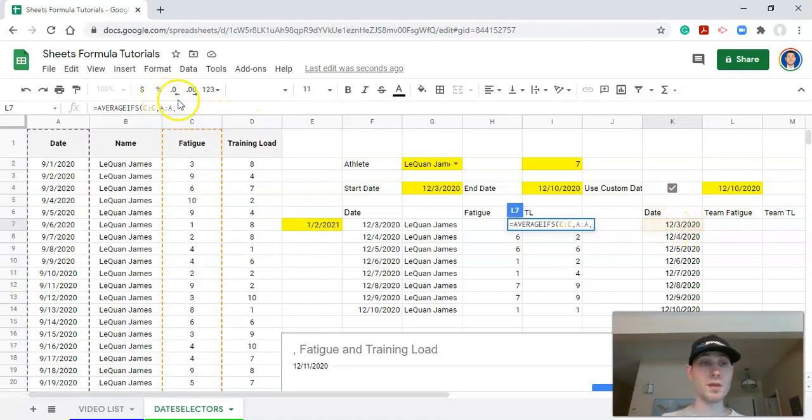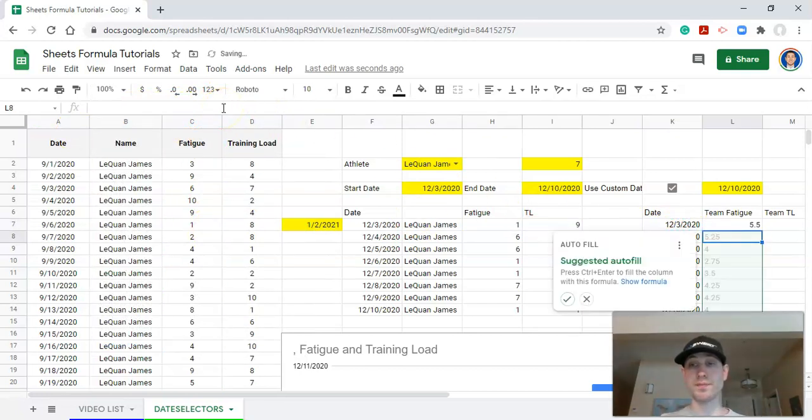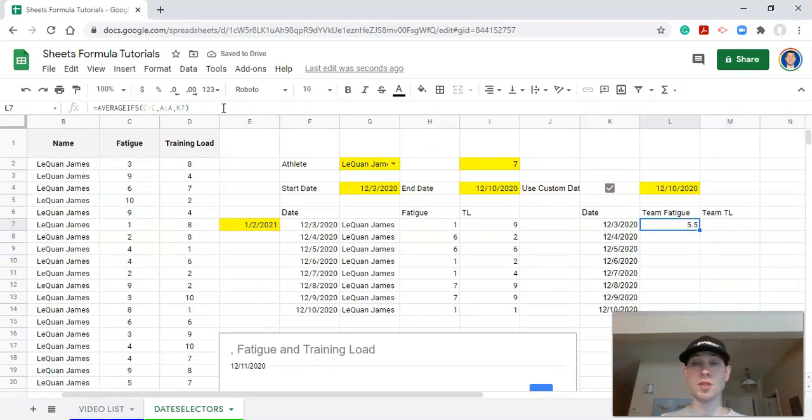And I don't know why it went to the beginning. So we want to get the average of the fatigue values when the date is equal to this date. And let's close the parenthesis and click Enter. So this would tell us the team average fatigue on 12/3/2020 was 5.5. This person's, whoever we selected, was a 1.